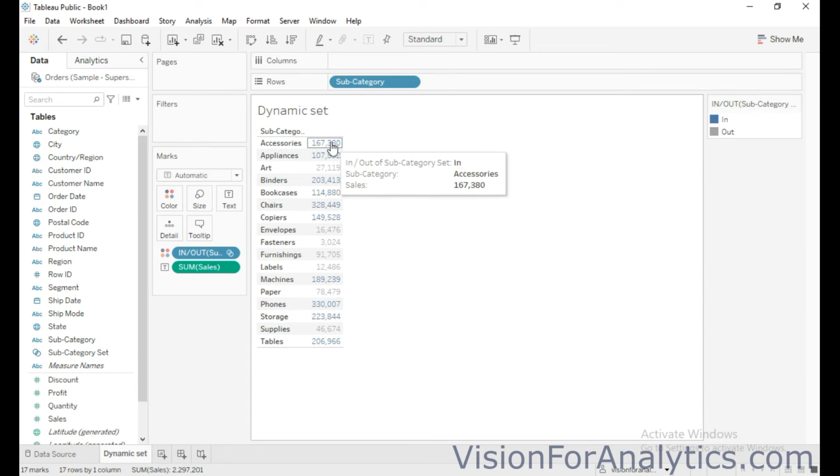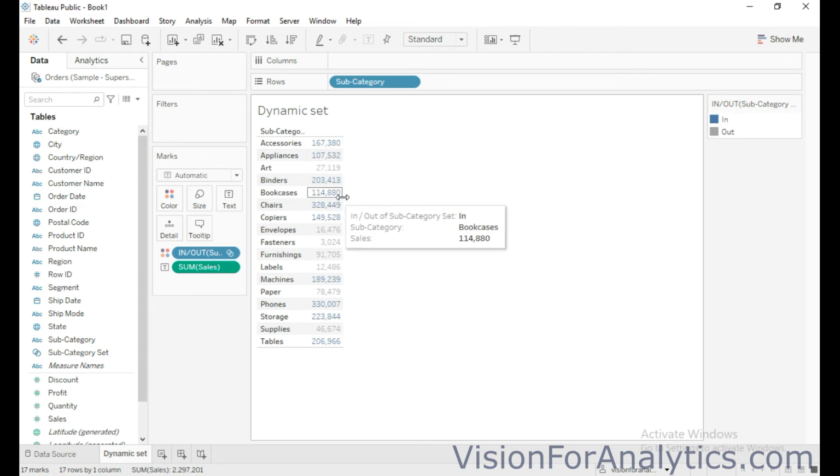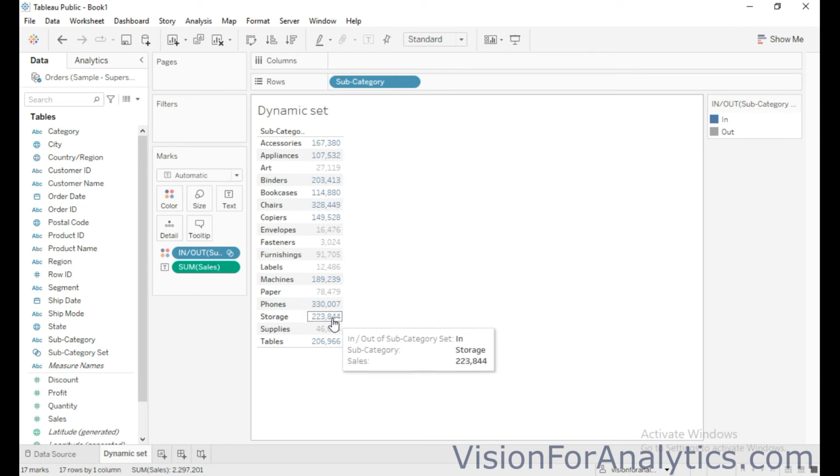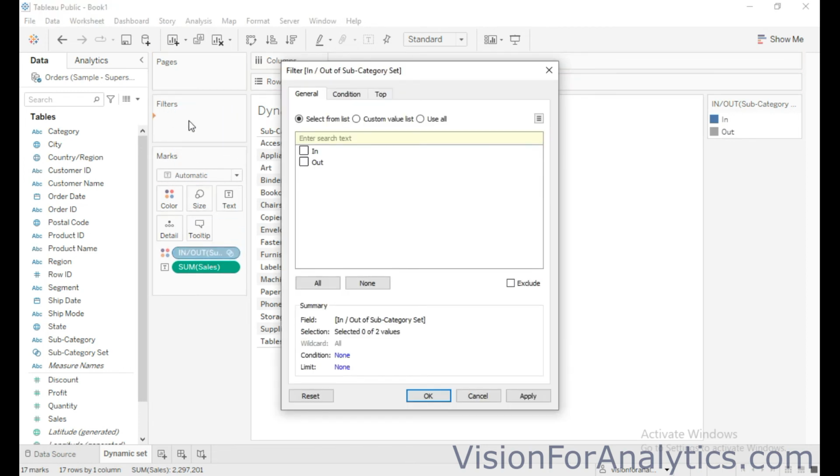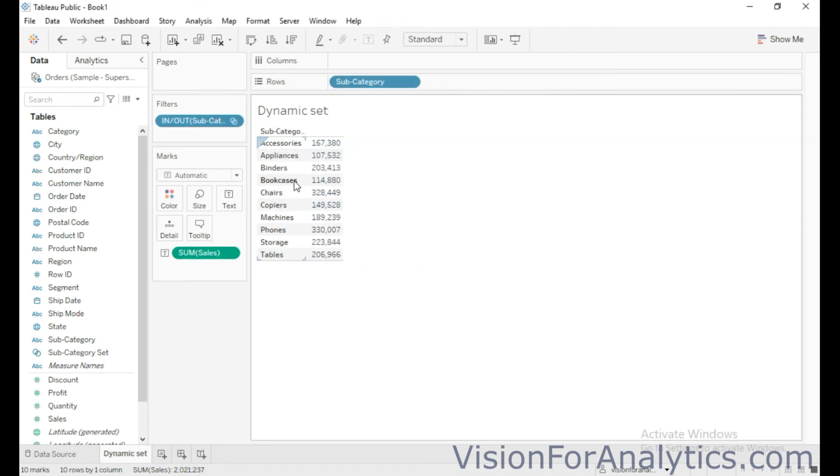Now you can see some members highlighted with blue color and some with gray color. The members highlighted in blue indicate in, which means these members have satisfied the condition, which means the sales of these subcategories are greater than 40,000, and these blue members are the top 10 subcategories by sales. So you can also keep this field in filters, and if I select only in, then you can see in the view that these are the top 10 subcategories by sales and which satisfy the condition of greater than 40,000 sales.